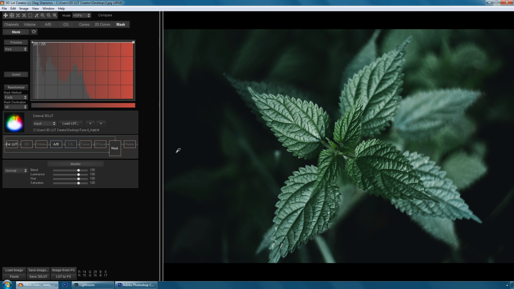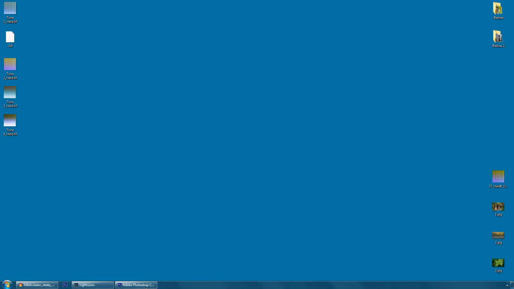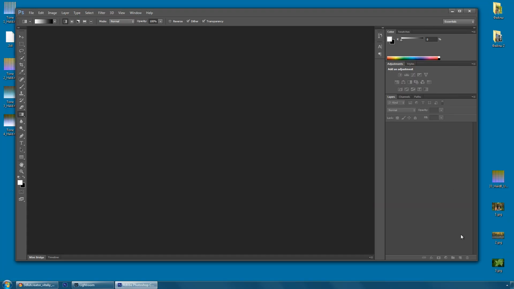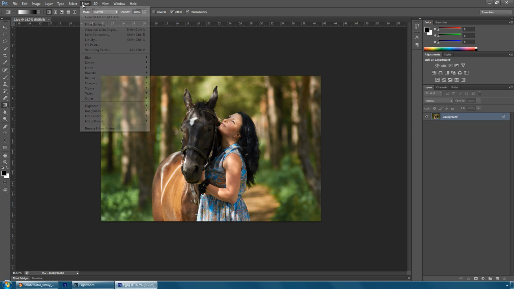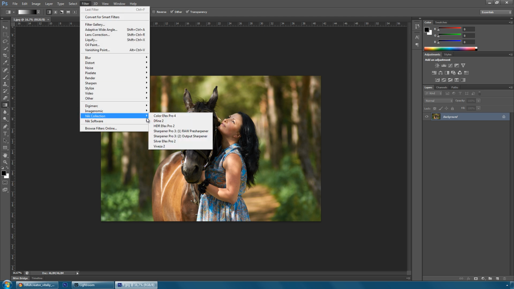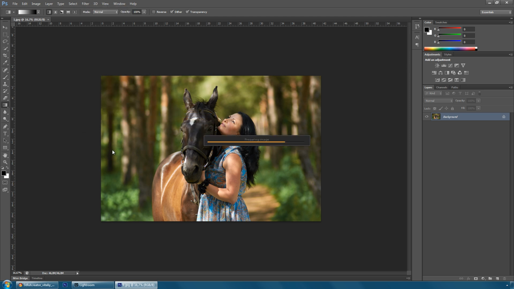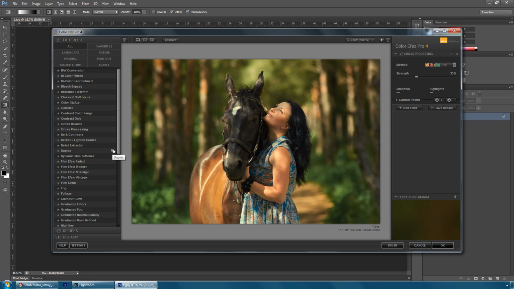Now let's try to export the preset from a Photoshop plugin. I'll open Photoshop and load this image. I'll use this plugin. Most of you probably know it. It's called Color Effects Pro. Once again, you won't be able to use all the presets, but only those that affect nothing but tone and color. I'll choose the cross-processing preset.